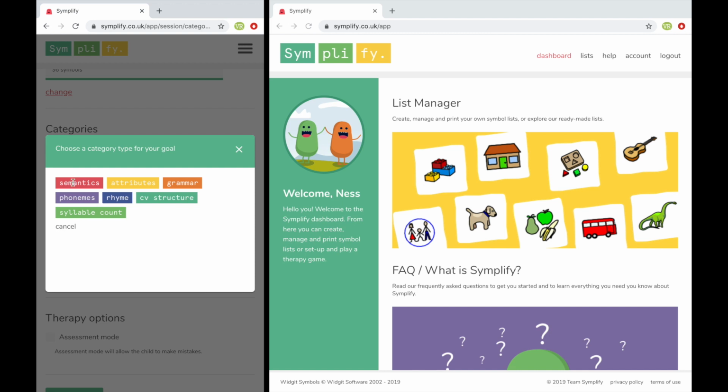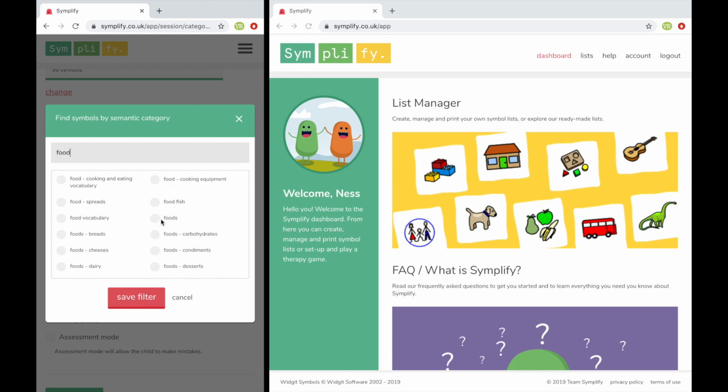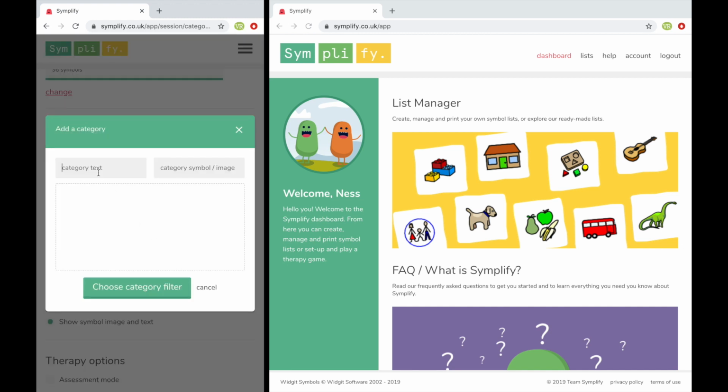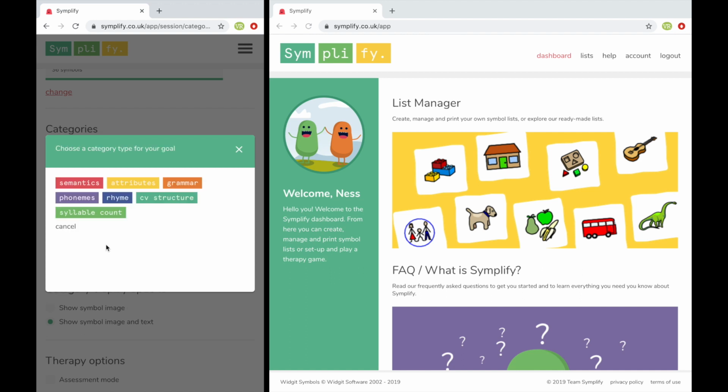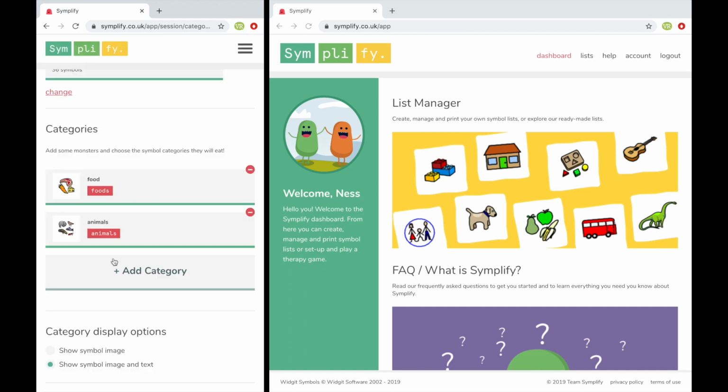So for food, we're going to want to use a semantic filter. So this is going to be a semantic categories game. So we're going to search for foods in there. And we've got a whole selection of different foods in this list, so I'm just going to use the general foods category rather than a subcategory. And then we've got animals. And again, I want the animals symbol as well. Okay, for that one. And again, it's a semantic category, and there it is. So then we've allocated our text, our symbol, and our category.